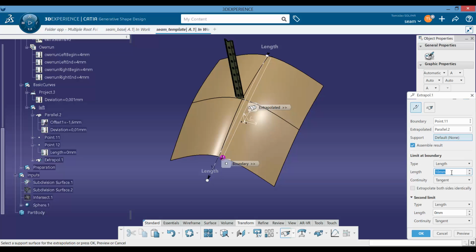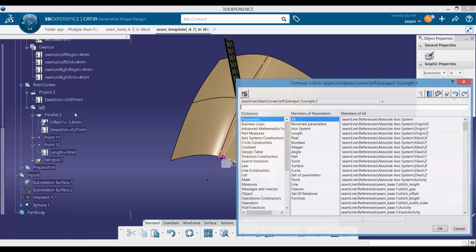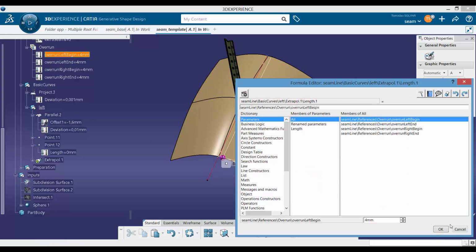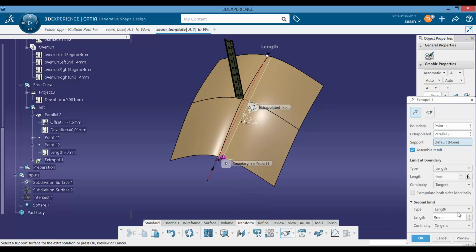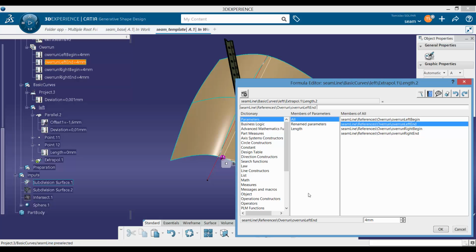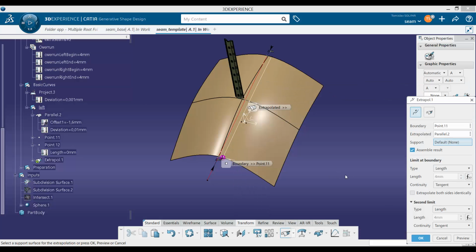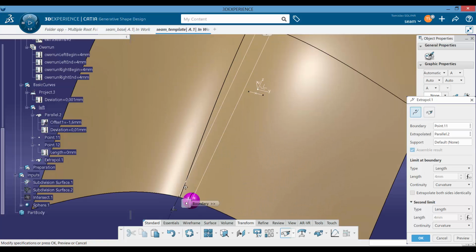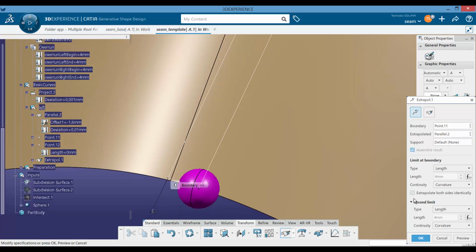So beginning is exactly there where we selected the point, so edit formula, overall left begin. Now it's 4 millimeter, overrun on the end, left end. We'll have as well 4 millimeter. In this case we will do the curvature extrapolation so that we don't become any tangent break inside, so that we have natural transformation of this curve.